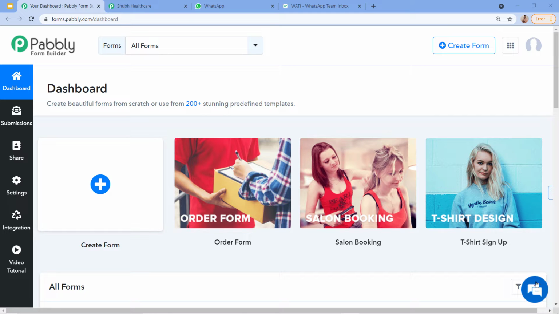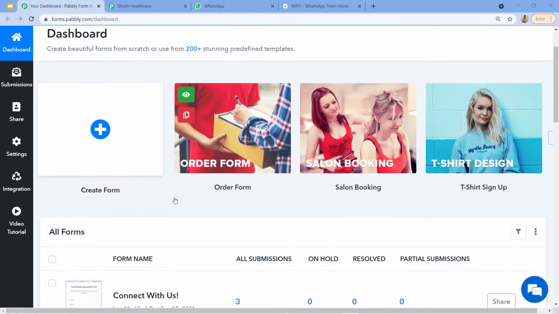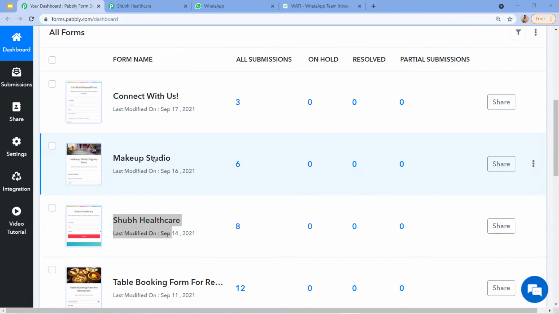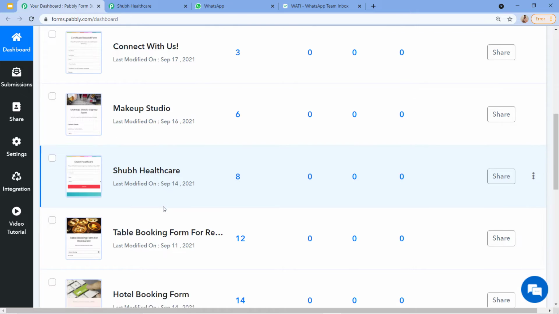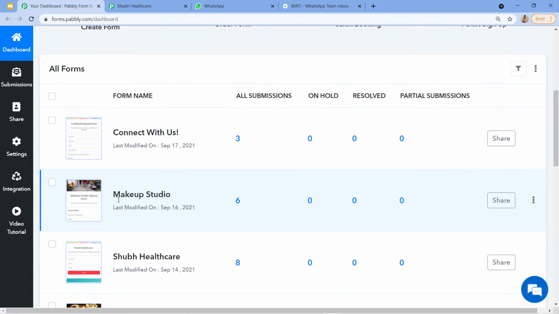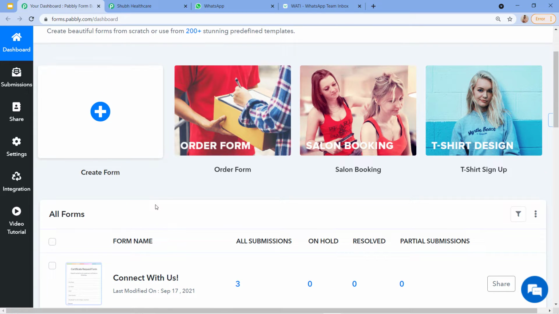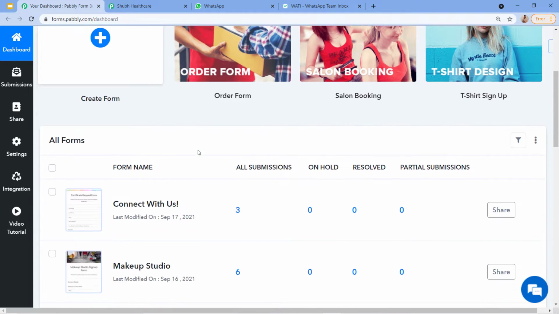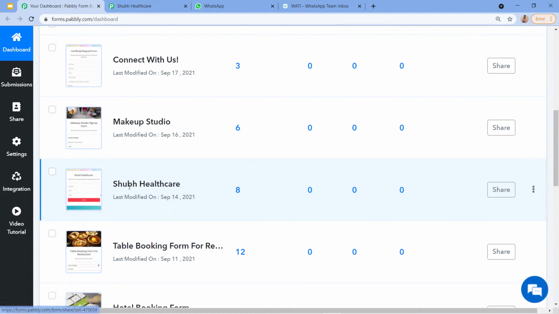So guys, this is the dashboard of Pabbly Form Builder. Here I have already created my account, and with the help of that I have created my online custom forms. Here you can see all the forms which I have created using Pabbly Form Builder are visible in my account. Further in the video, I am going to tell you how you can also create your online custom forms with the use of Pabbly Form Builder. Let me first show you the form which I have created for my healthcare services. So it is Shubh Healthcare.